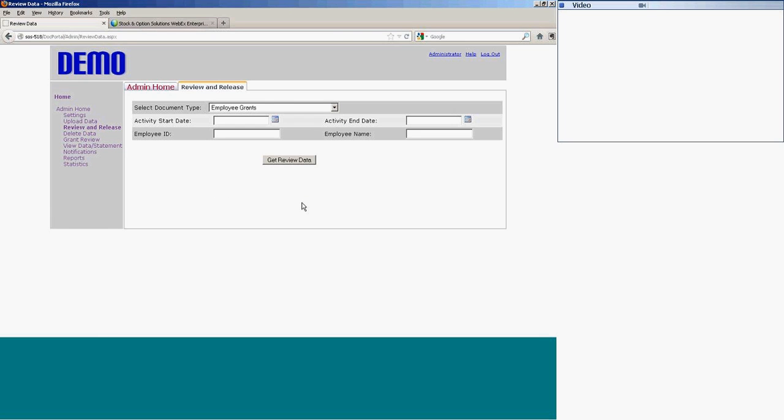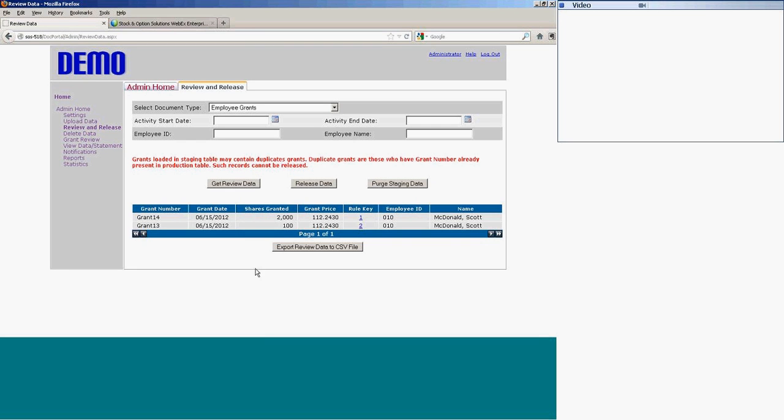Finally, the ability to review and release that data. So there's a few grants available that need to be reviewed. They're in pending state. You can see the associated rule key that has to do with the matrix I referred to earlier, and which documents will be assigned to that particular grant user. You can export review data to a CSV file, and ultimately, once you've determined that the grants look right and are ready to go, you have the ability to release the data here.